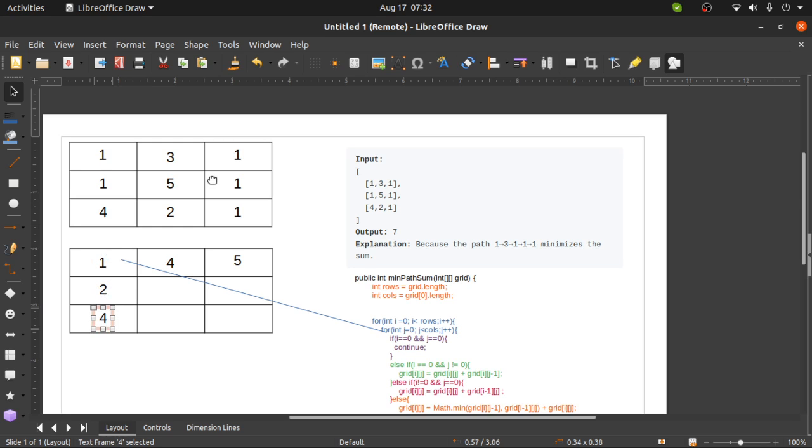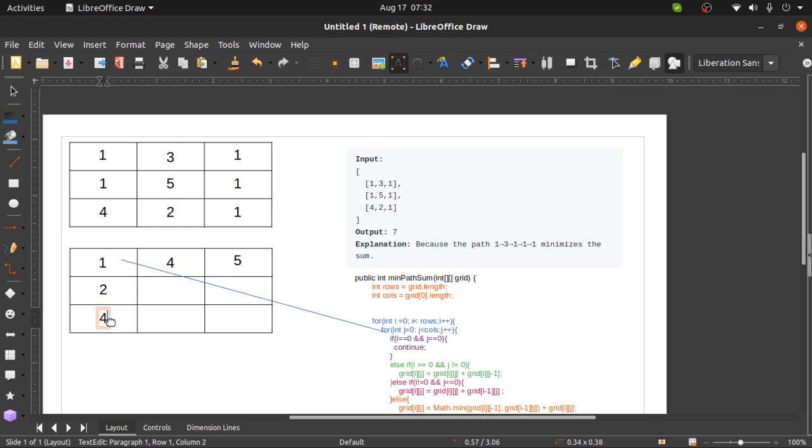Please, again, I'm repeating, don't get confused by this matrix. This is the same as this. I'm just copying it here. This is only a 3 by 3 matrix. This is the first row, this is the first row. So my current cost is 4, and the number coming from above is 2, and my cost to come here is 6. Okay?